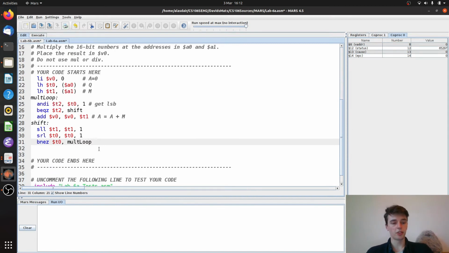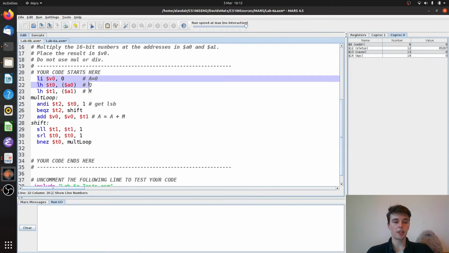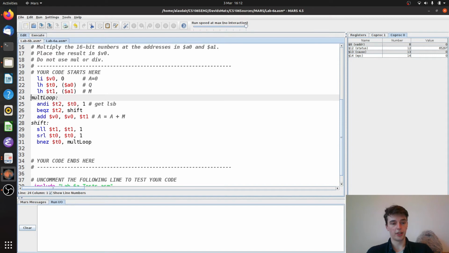Otherwise we'll just fall down the bottom here and that's us done. Now we don't want to jump back up here because we'd overwrite a every time we did, and we don't want to load the same values out over and over again. We just want to start from this multiplication loop here.